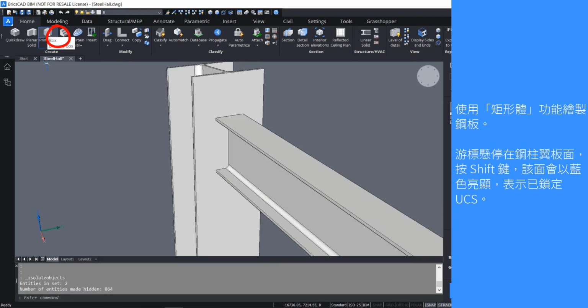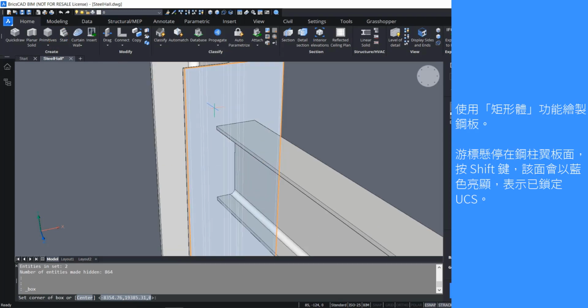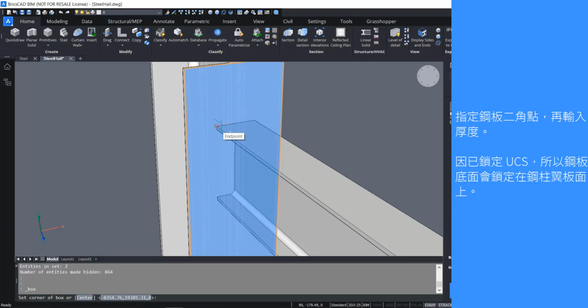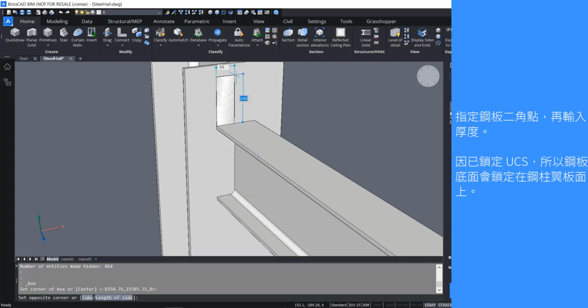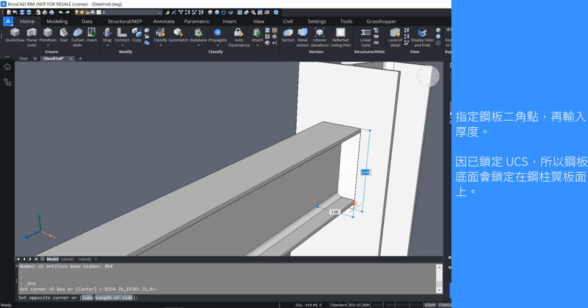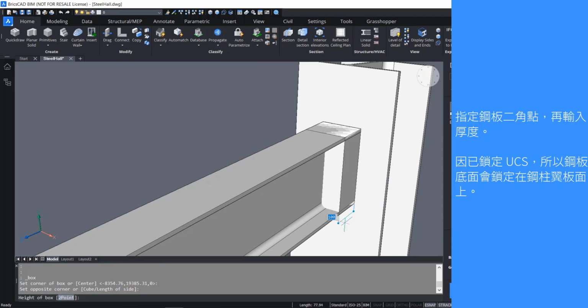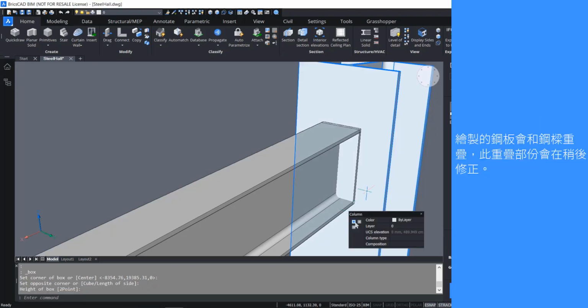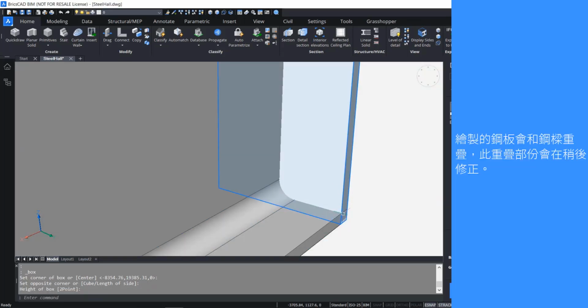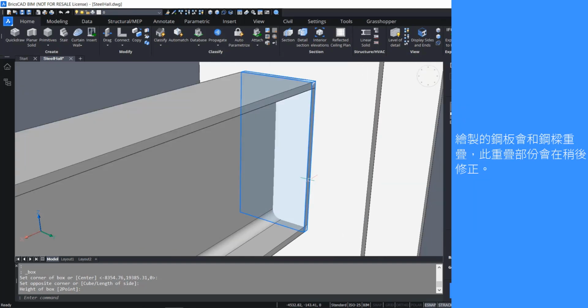So you can draw a box. While you have launched the box command, you can press shift to lock this face, and now I can start drawing anywhere on this face. I want to start drawing on the end point of the beam, and then you see I'm drawing inside this face. And then I want to end at this end point, at the other corner point of the beam. And I want a distance of 10 millimeter. So a 1 centimeter thick plate. You see now they are still overlapping, but we will fix this in a minute.